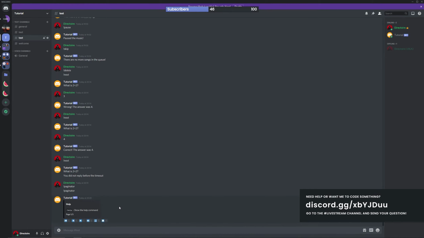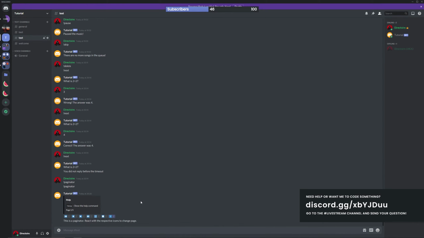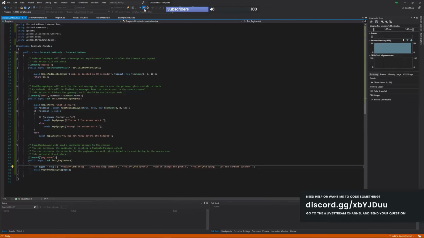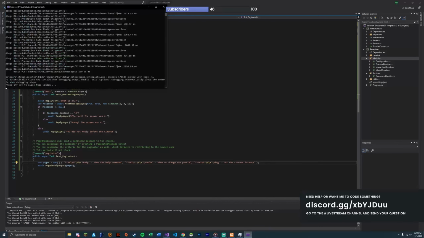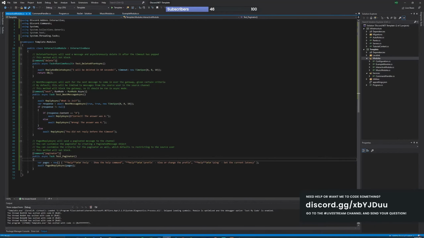Okay. If we click on the info button, you can also customize this message. It says this is a paginator, react with the respective icons to change page. Now, if we close this, and then let me close the console. As I said, you can customize this PagedReplyAsync with your own custom paginator.